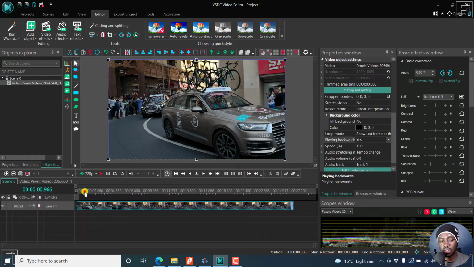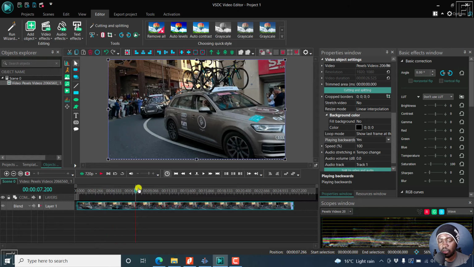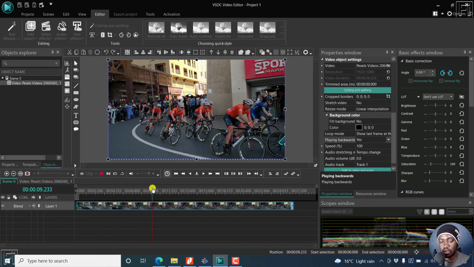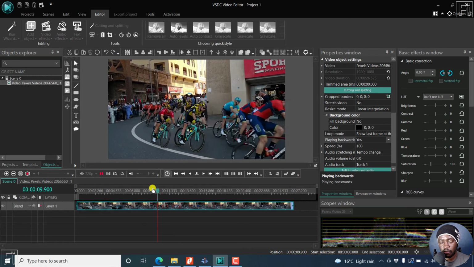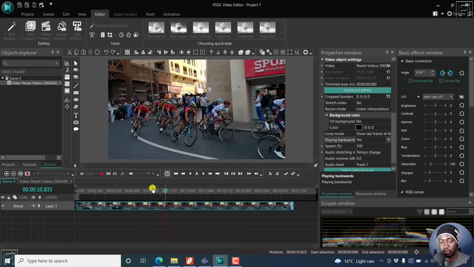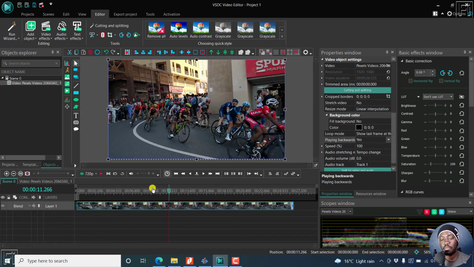So the cars, the bicycles, the cyclists, they're all moving in reverse. You can all see that. But as I've mentioned, if you play it live, it's going to play in more or less a laggy format. But if you export it out, then it's not going to be laggy.